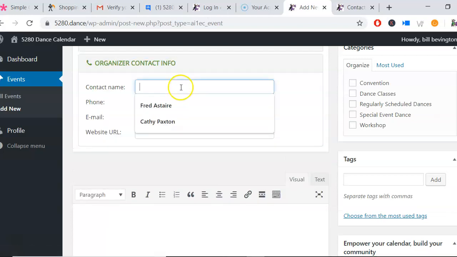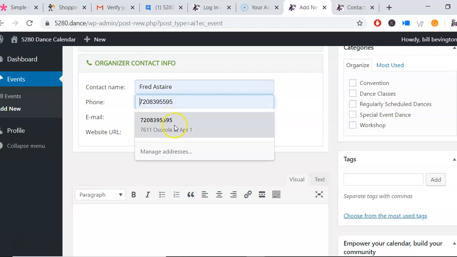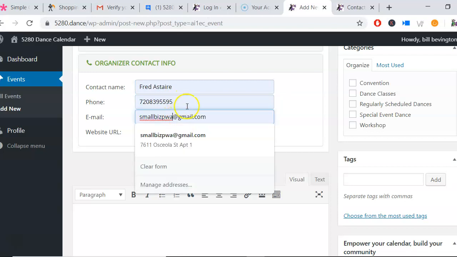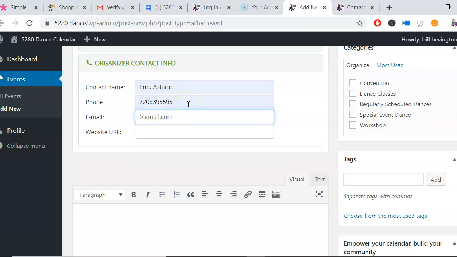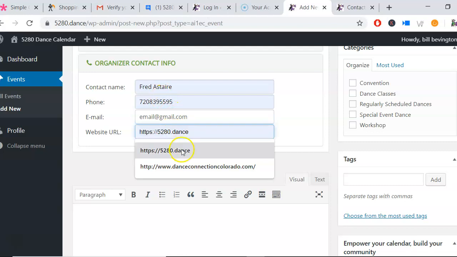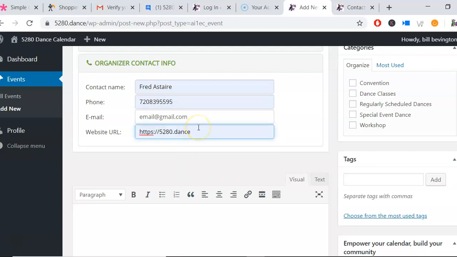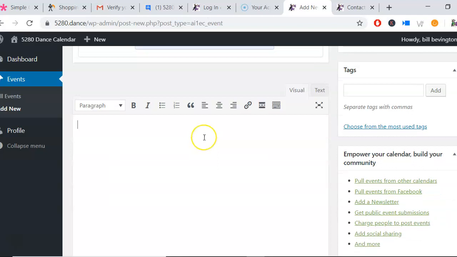Contact information. Let's use, let's see, email. So you want to enter your name, your phone number, email address, and your URL for your website if you have one. And then your event details here. Now, we all know what goes in this box. It's time, when, where, how to dress, what the price is, is there a pre-dance lesson, when is it?